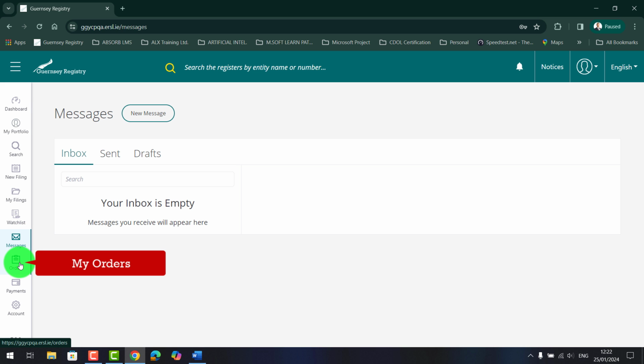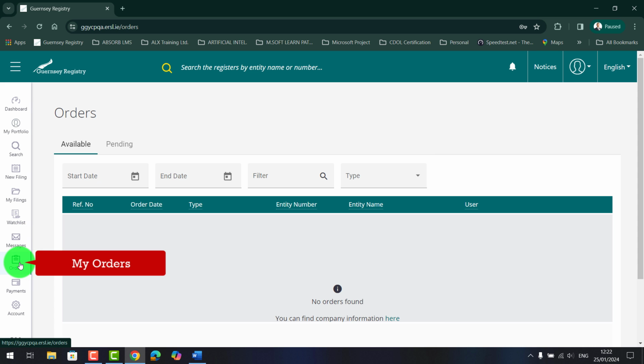My Orders. When selected, this function will enable you to view, download and inspect all documents, certificates, and reports that you have purchased. Note: if a document is ordered but appears in the pending tab, this means that the registry has to perform a task or action before releasing it to you.